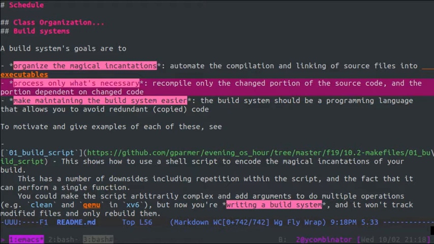Second, build systems are there to make sure that the compilation is only done on things that they need to compile. So you do not need to recompile all files when you build a system. You only need to recompile the files that have been changed or that rely on files that have been changed. Build systems automate that process. And they're there to make building easier: when you're writing all these instructions for how to build your system, they aim to be a programming language to make it a little bit easier to write that build system.